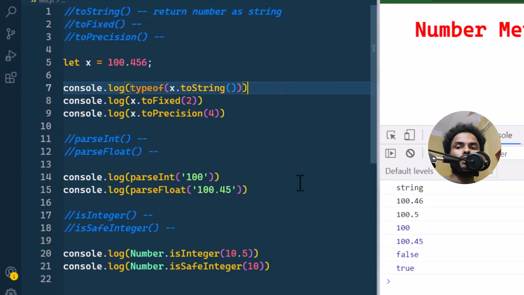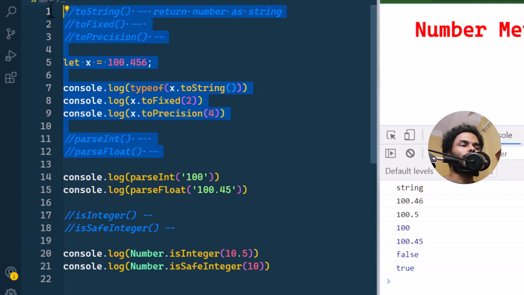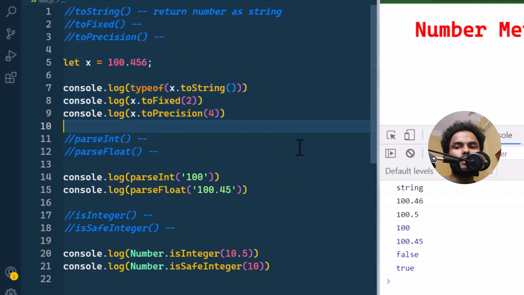These are all the important number methods in JavaScript that are mostly used, and they are very important. Hope you understand the concept of these methods and how they are working.